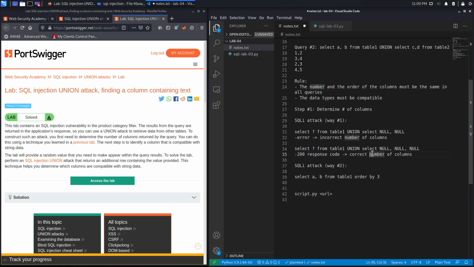And that means that you've reached the correct number of columns, and the number of columns is the number of null values that you added. So because I have 3 null values, I know that the query uses 3 columns. So that's way number 1 of determining the number of columns.